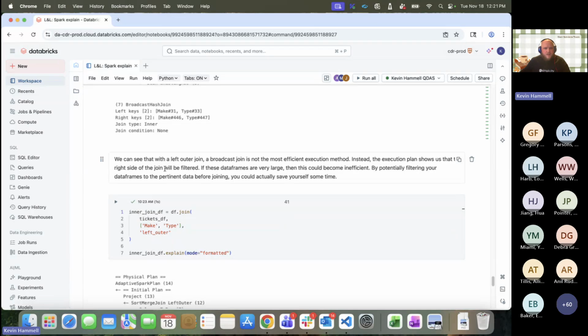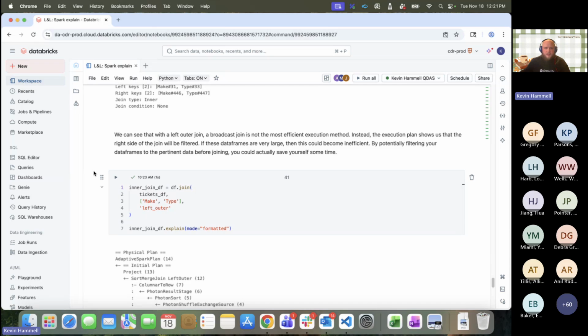So then we can also see, right, if we did a left outer join, the broadcast join is not going to be the most efficient method in that sense. So the execution plan will actually show us that the right side gets filtered. And again, just being mindful of that, right? If the data frames are extremely large, knowing that it's going to filter the data to what it needs to join it anyway, if possible, we might be able to filter it ourselves before it hits this point to save some time.